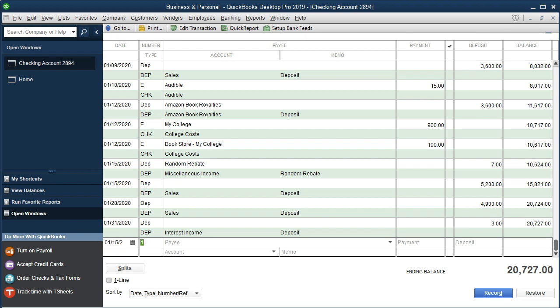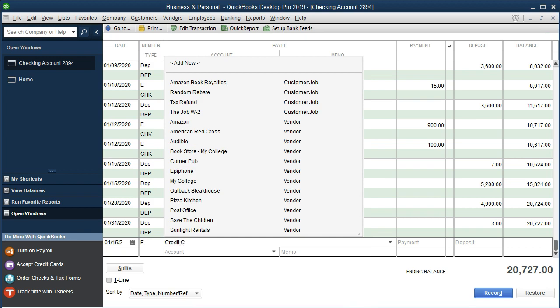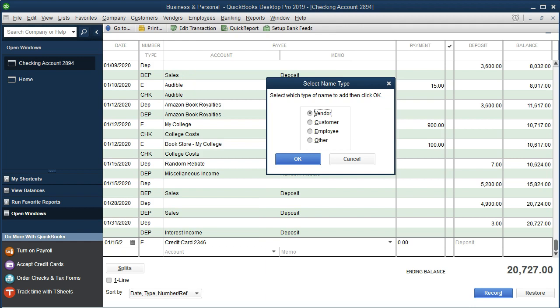So we'll go to the 15th and we'll say E. And this is going to be credit card. Now we might want to name the credit card if it was American Express or Visa, whatnot. And we might want to put, say, the last 4 digits of the credit card number in there to differentiate if we have multiple credit cards. If we only have one, then it'll be fairly easy for us to know which credit card it is.